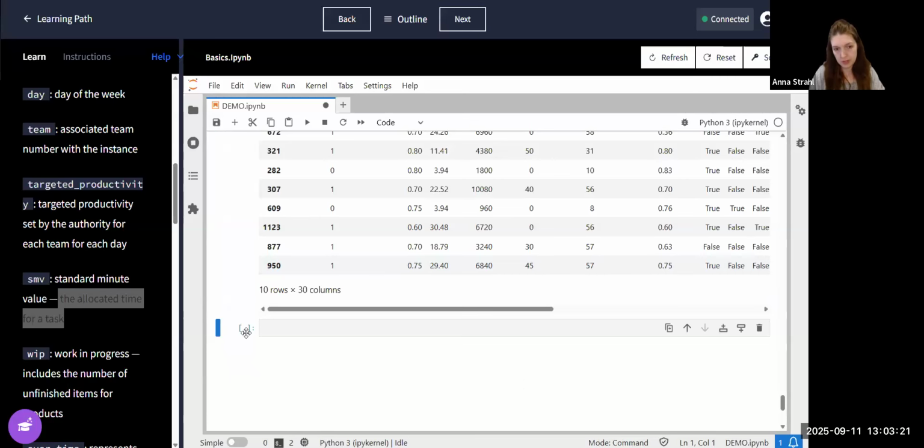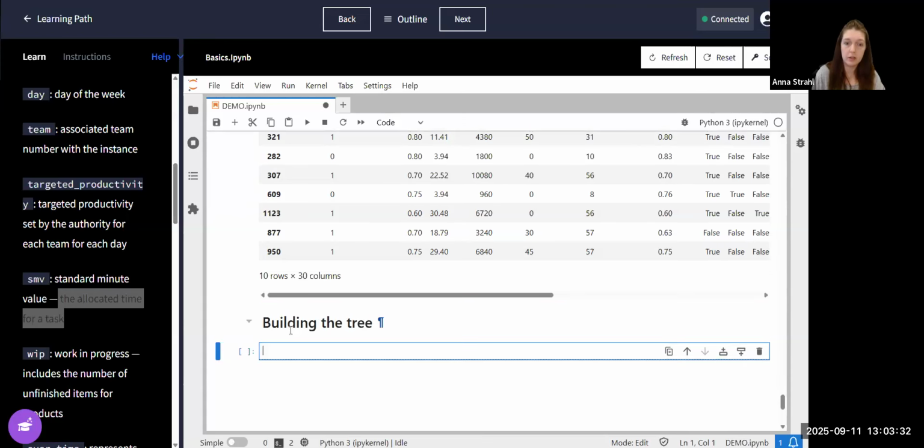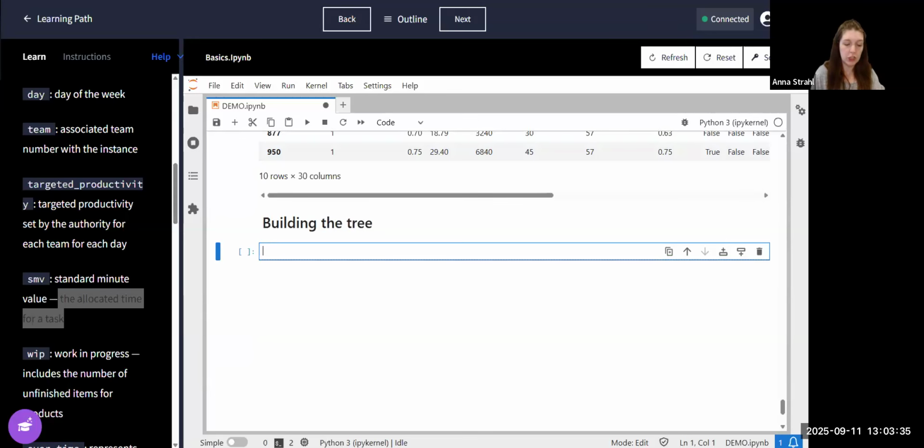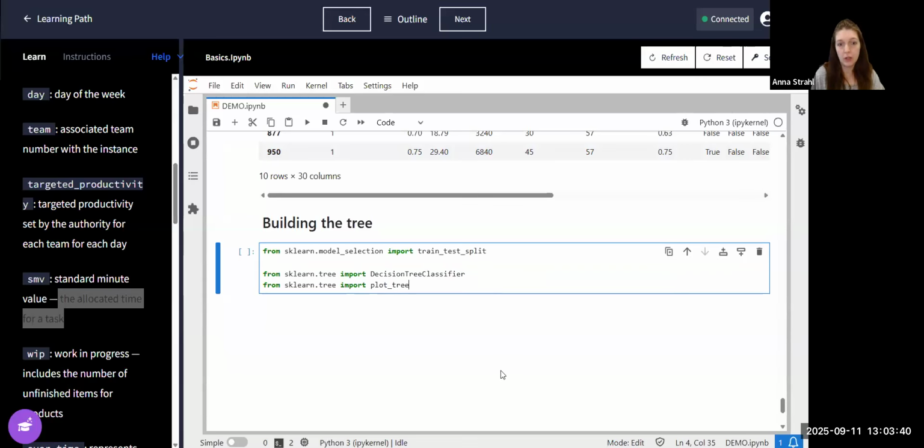So I'm going to create a new cell just to indicate a new transition in our project. Let's call this building the tree. Because we're working with machine learning now, we need to import some machine learning libraries. So we're using scikit-learn. From model selection, we import train test split. And then from tree, we're going to import DecisionTreeClassifier and also plot tree, because one of the great things about decision trees is you can actually see the tree and the decisions being made.